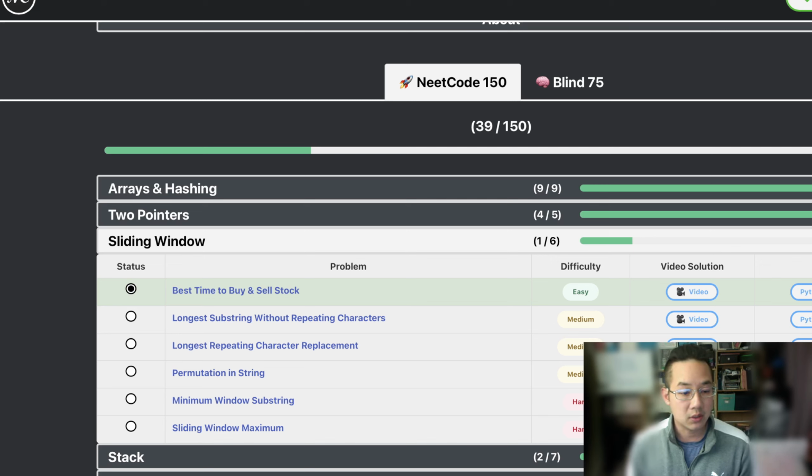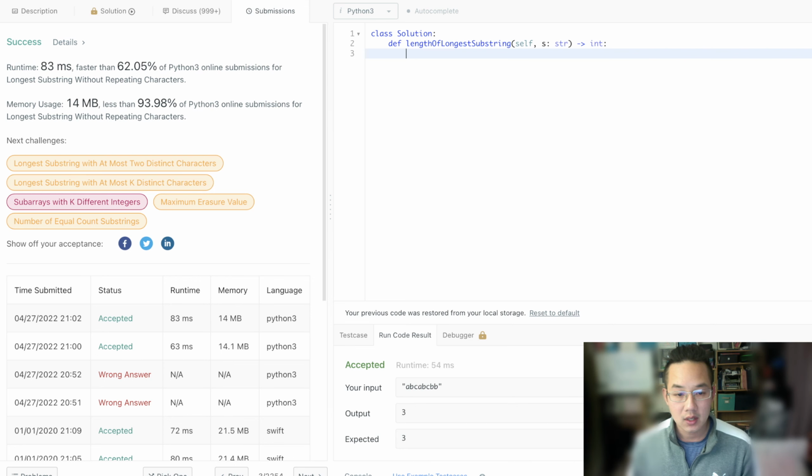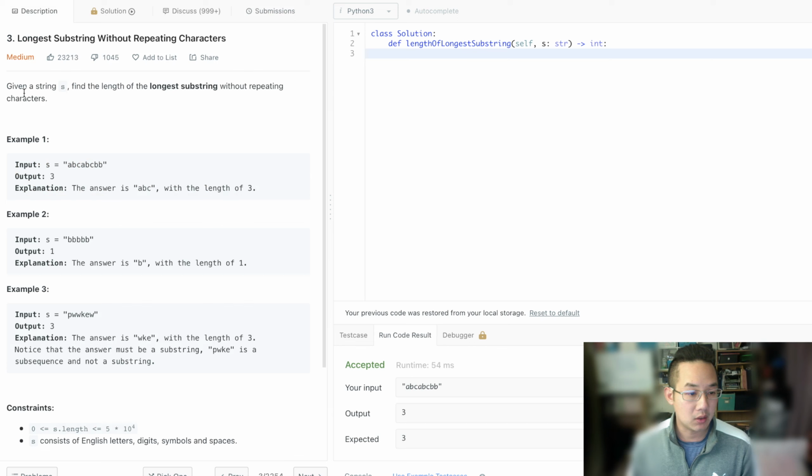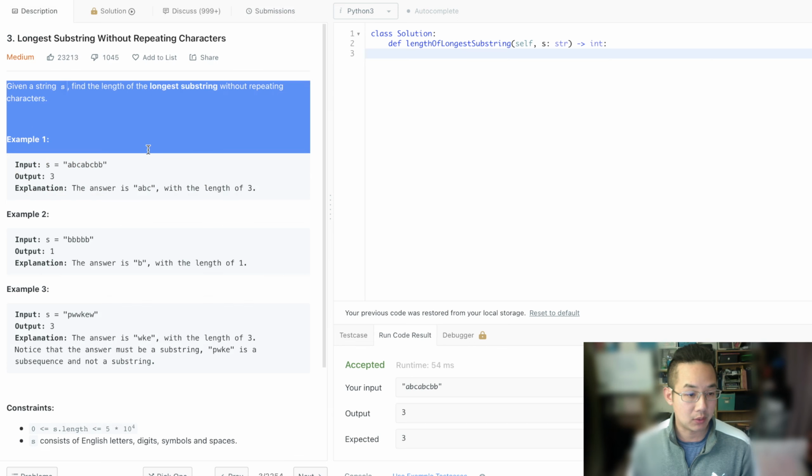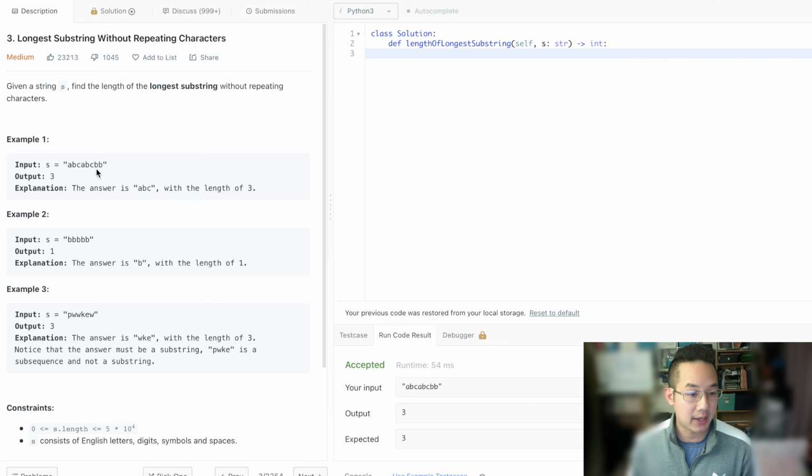Hello there. Today we'll be doing sliding window questions, all the medium questions, our 40th Neetcode. It's called longest substring without repeating characters. So in this problem, we are looking at a string and we're trying to find the longest substring without repeating characters. So ABC, ABC, BB, and the answer is ABC.